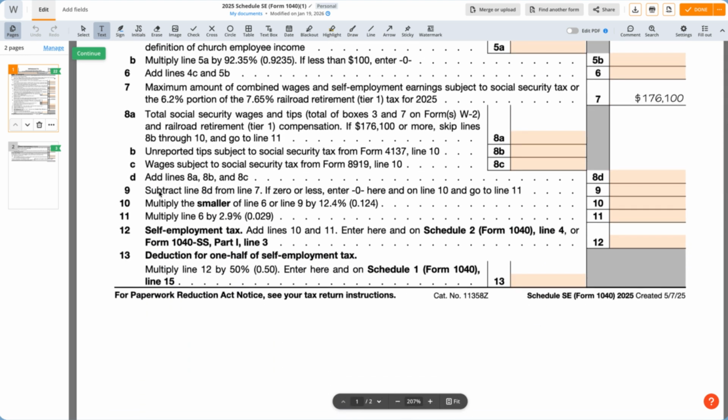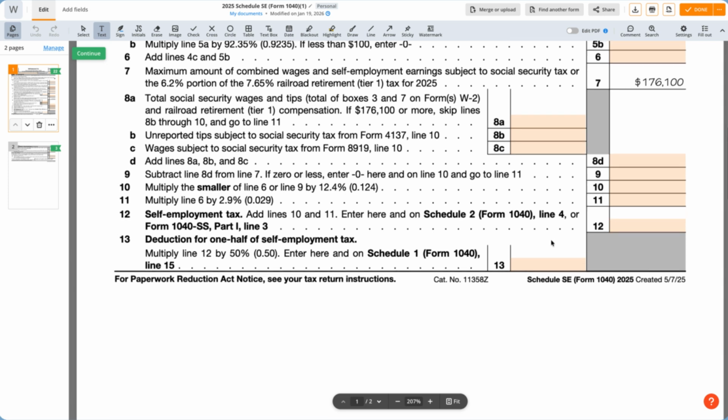Lines 10 and 11 calculate your self-employment tax using rates of 12.4% and 2.9%. Add these on line 12. This is your total self-employment tax.